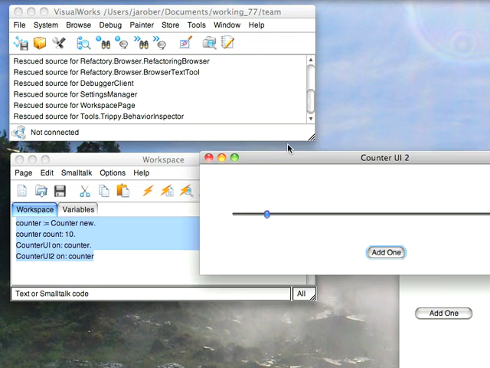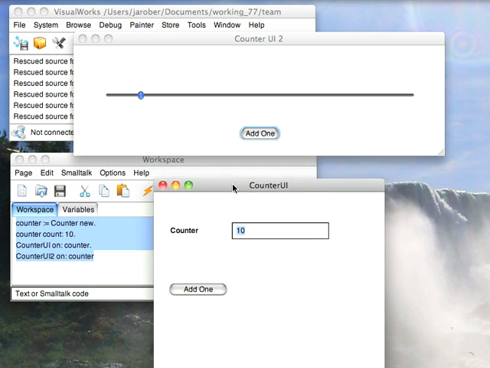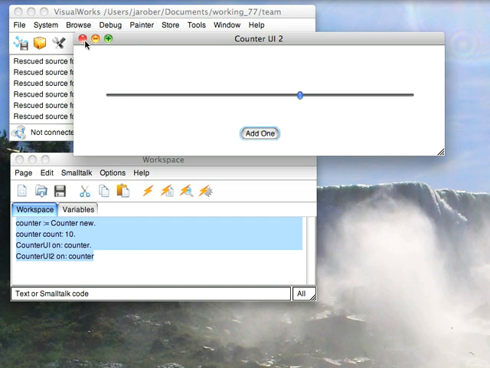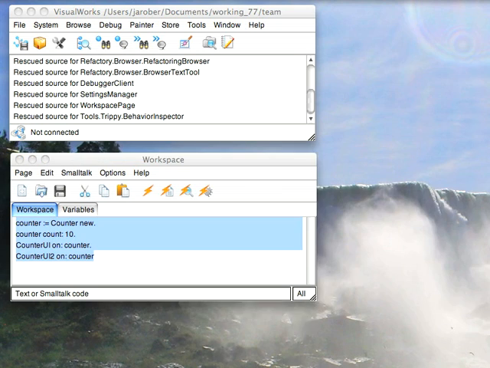So here we have our two UIs. Here's the one with the slider, and here's this one. Let's hit add one on this. Notice how the slider's popping up. Let's move the slider around. And notice how that changes. So the two UIs are synced. They're monitoring the same underlying domain model, and they change in tandem. Now, the more important question you're probably wondering is, how does that all work?